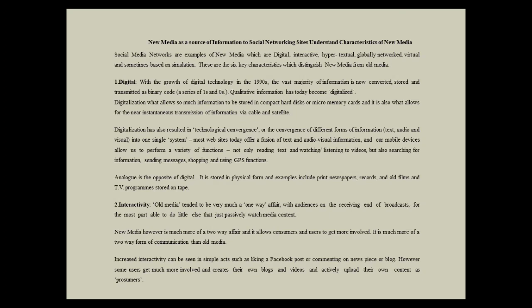Interactivity. Old media tended to be very much a one-way affair, with audiences on the receiving end of broadcasts, for the most part able to do little else than just passively watch media content. New media, however, is much more of a two-way affair, and it allows consumers and users to get more involved. It is much more of a two-way form of communication than old media.